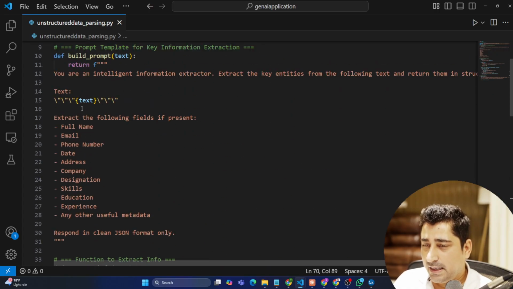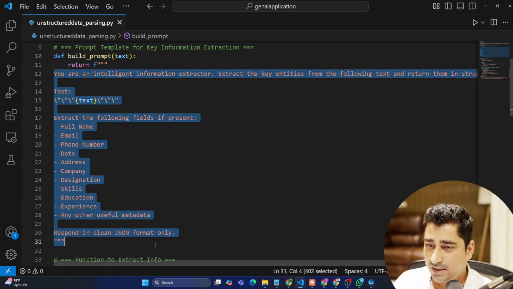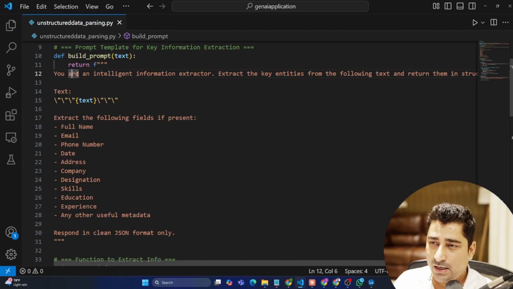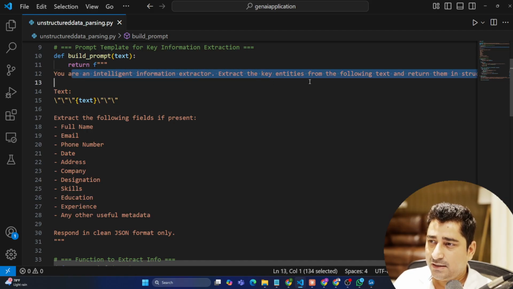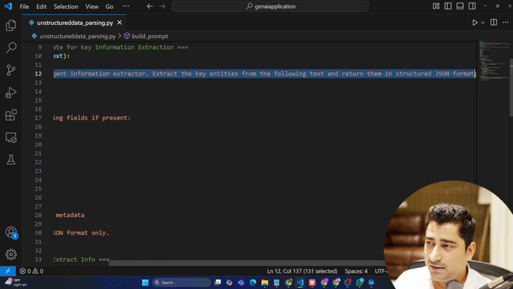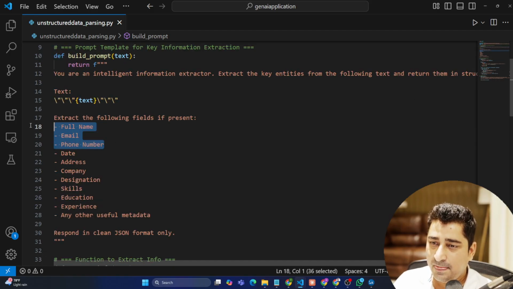And I have written a prompt over here, just a prompt, right? It's all a game of the prompt basically. So: you are an intelligent information extractor. Extract the key entities from the following text and return the structured JSON format. This is what I'm asking. Whatever information I'm giving you, try to extract a full name out of it, email ID, phone number, date, address, company, designation, skill, education, experience, and all the other useful meta information.